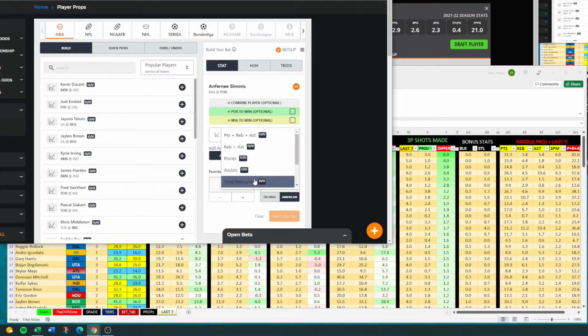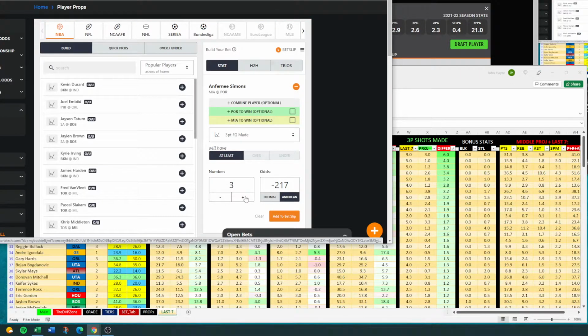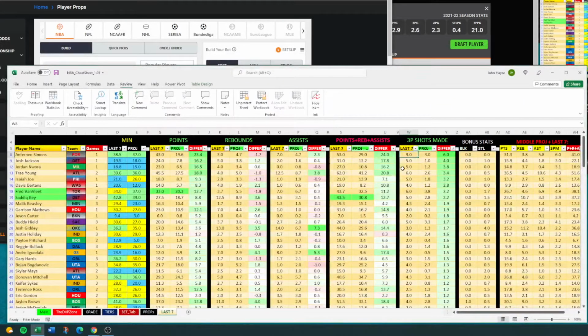Just out of curiosity, I want to look and see what his 3-point shots made are. So yeah, you have to pick 4 at plus 127. 3 minus, I would like an under there. That's stupid. I think they made that line bad.